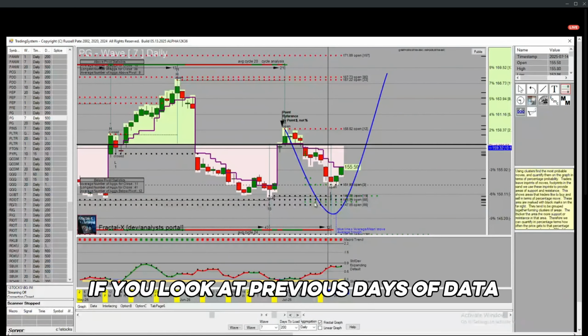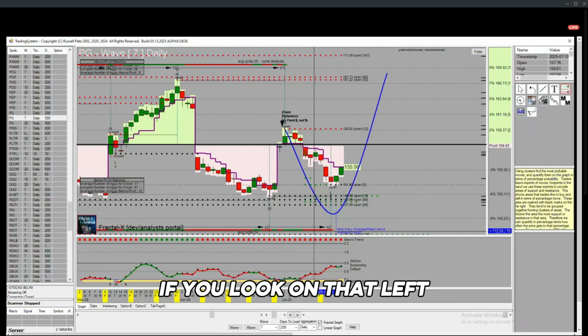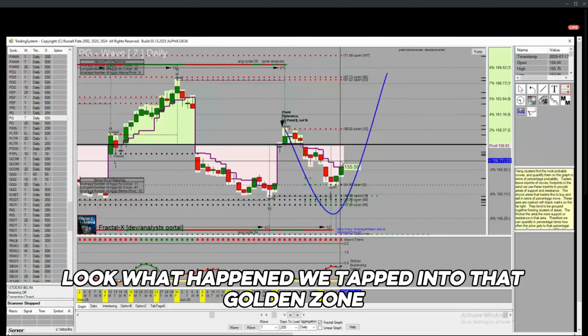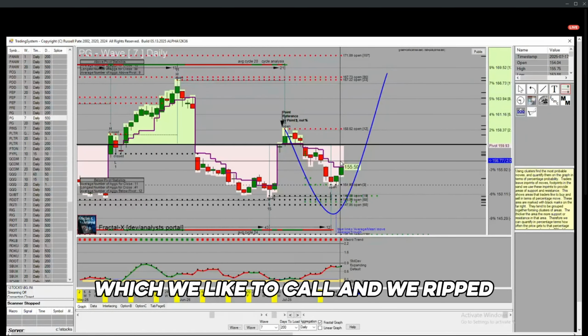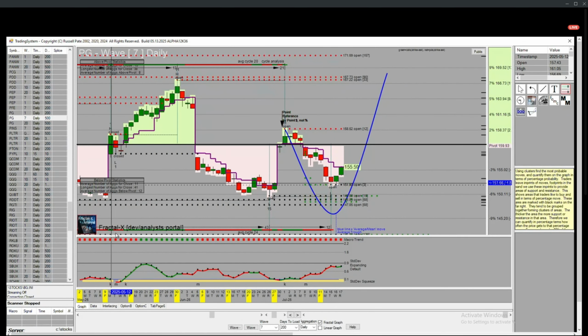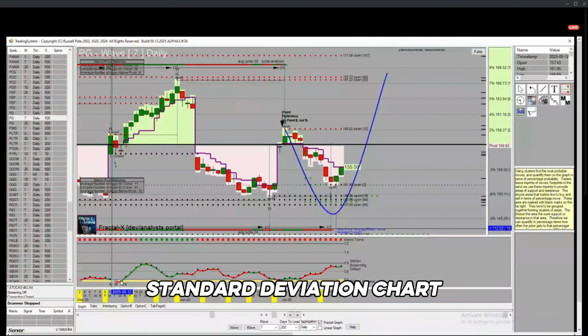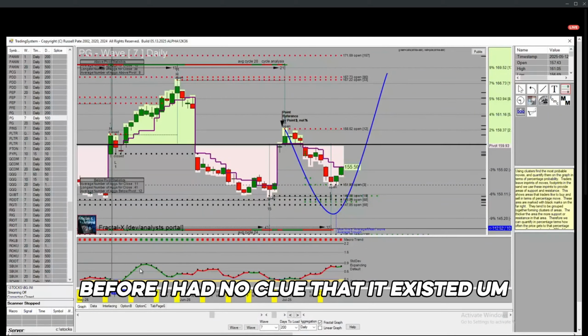If you look at previous days of data, on that left-hand side, when we cross pivot to the upside, look what happened. We tapped into that golden zone, which we like to call, and we ripped. So this is why I pay attention to that standard deviation chart. Before, I had no clue that it existed.